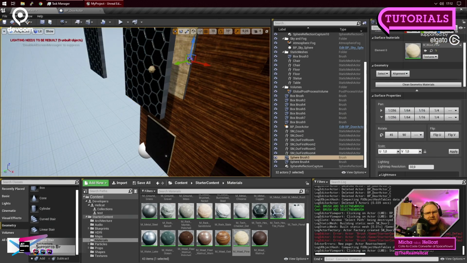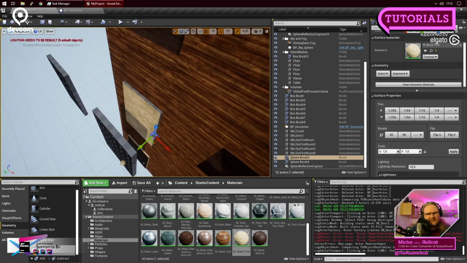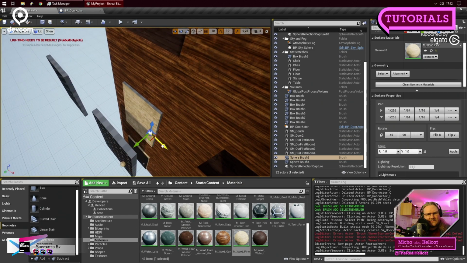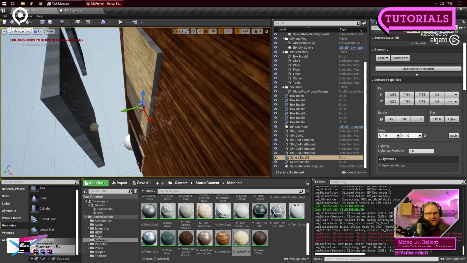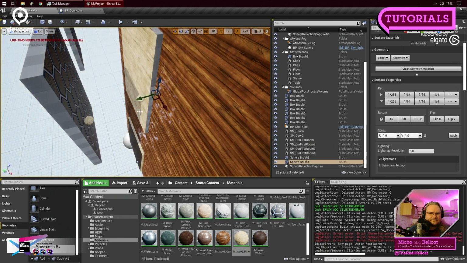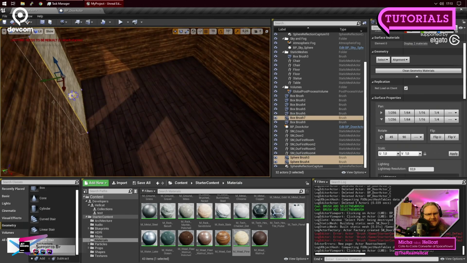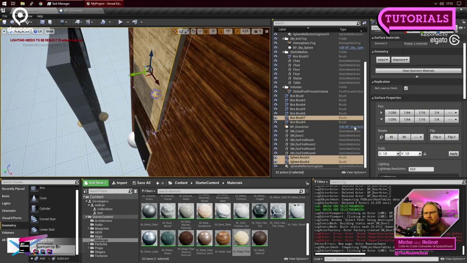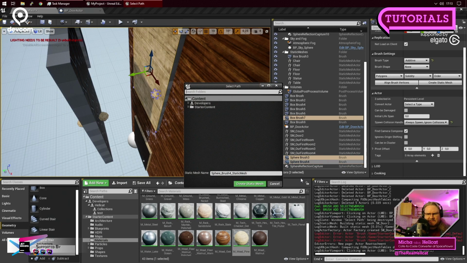Oh, but those are not properly aligned. See? Good that I noticed before. We need to move this a bit more inwards, and of course have to do the same with that one so they neatly align. So select the other two. I hope they are all three selected now. Looks like it. Create another static mesh, which is our door 3.